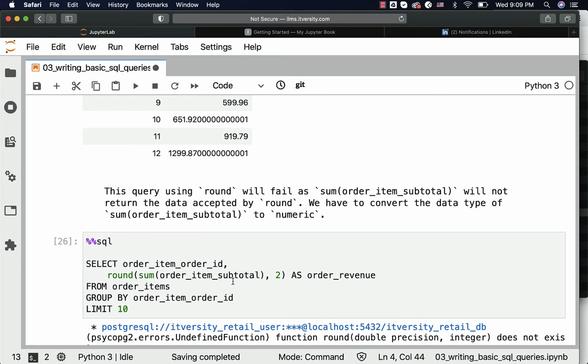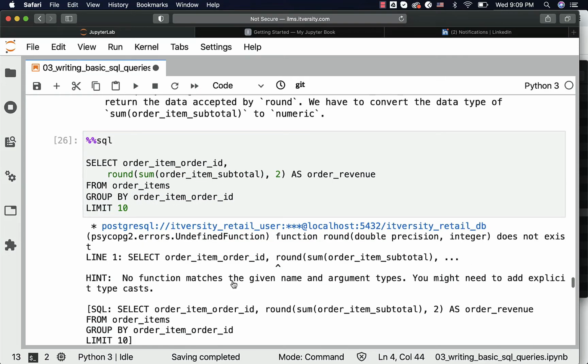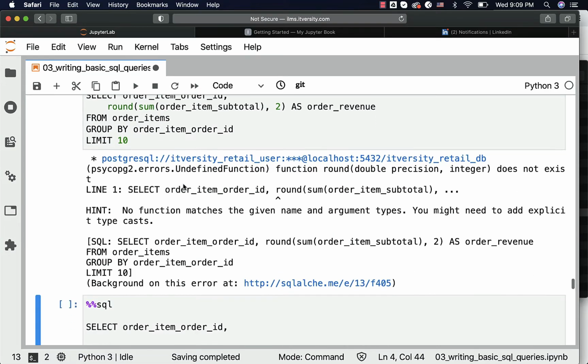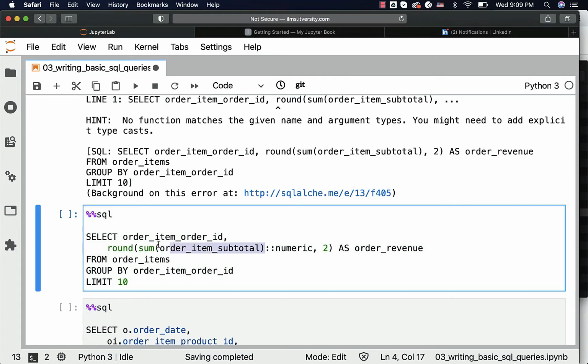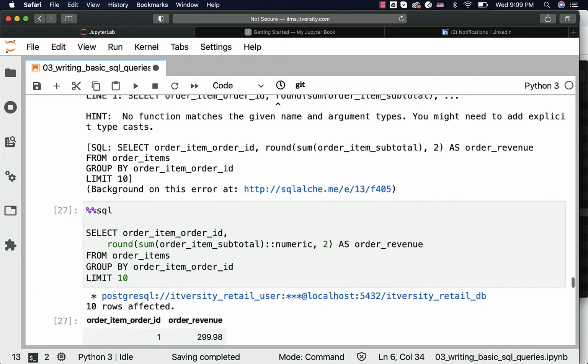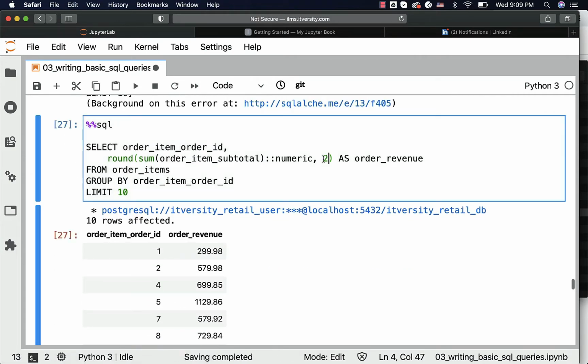To convert the float to double precision, what you can do is typecast the output of sum to numeric. In this case, it will take care of typecasting the output of sum to numeric, and you should be able to see the results with only 2 decimals for all the records. Using round function with 2 as the second argument, we can achieve this.